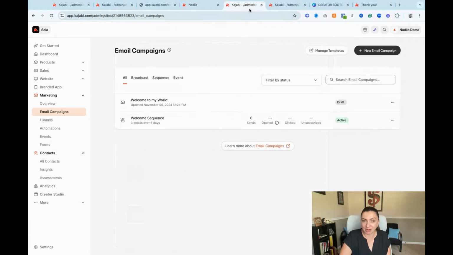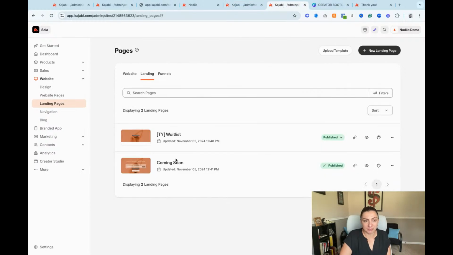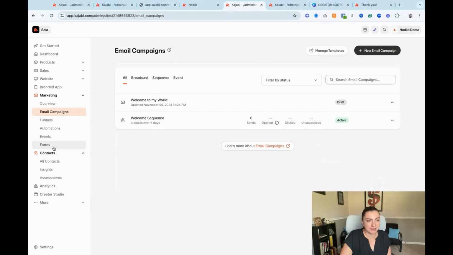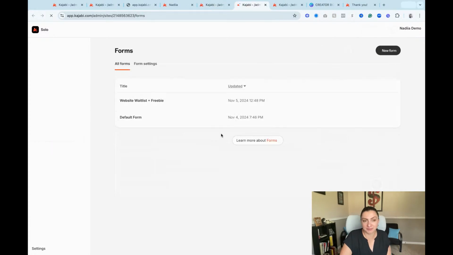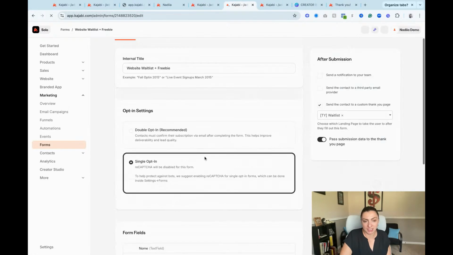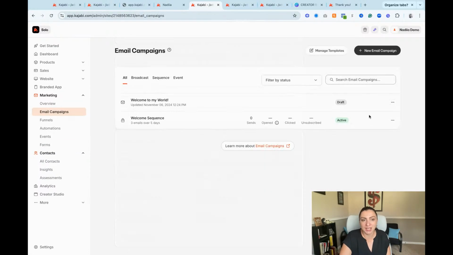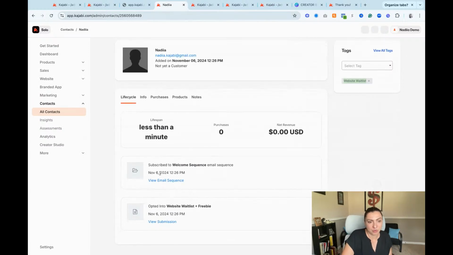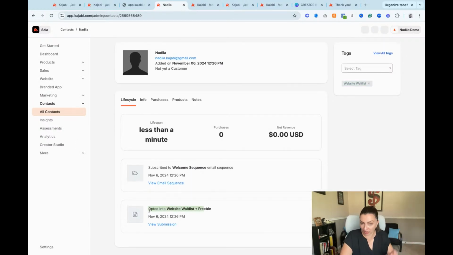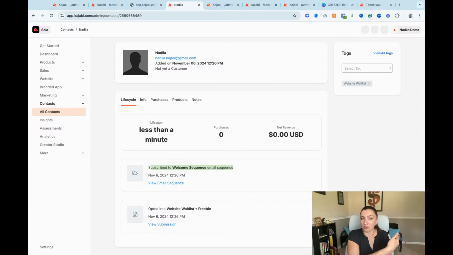It's because of our form. If we go back to the form, if you remember, we set up automations. So on our form, we did add a tag, and we have an email, and now we have an email sequence. Right here, we can see the history of this contact. We see that there was an opt-in, at what time and what date, and then what happened next. They were subscribed. So our automation worked. It subscribed our new contact to an email sequence.